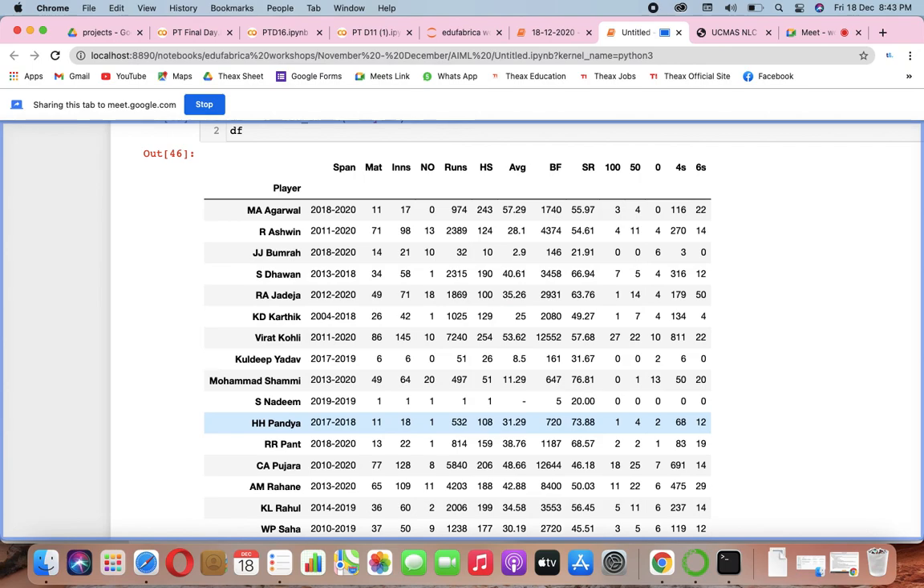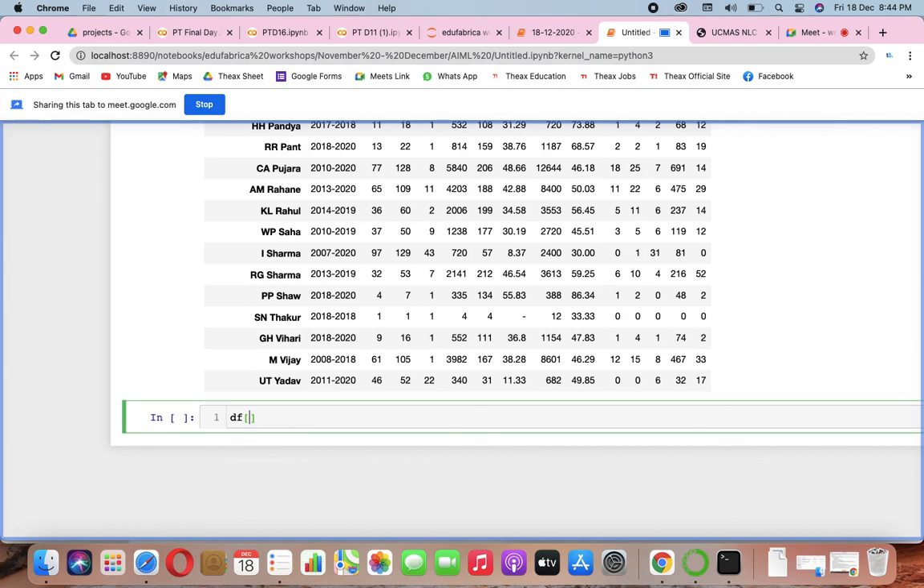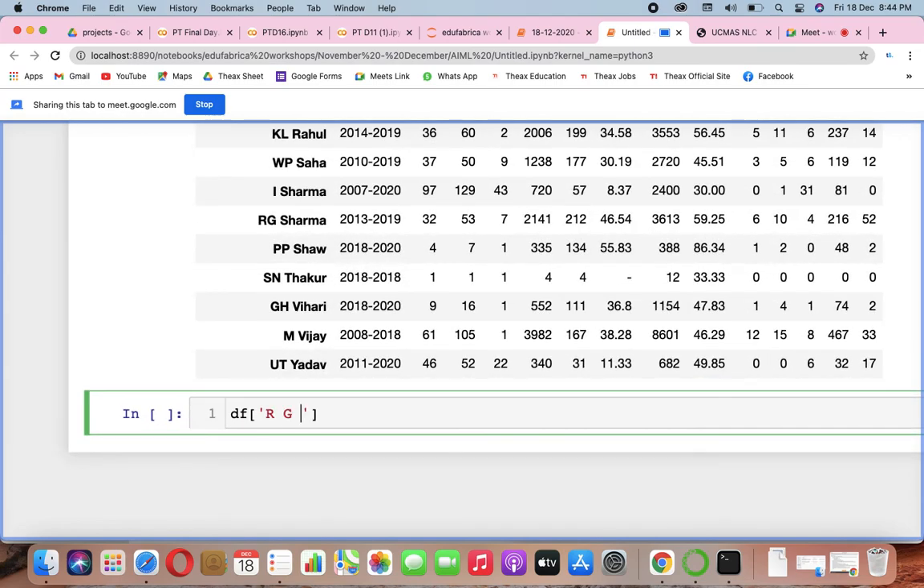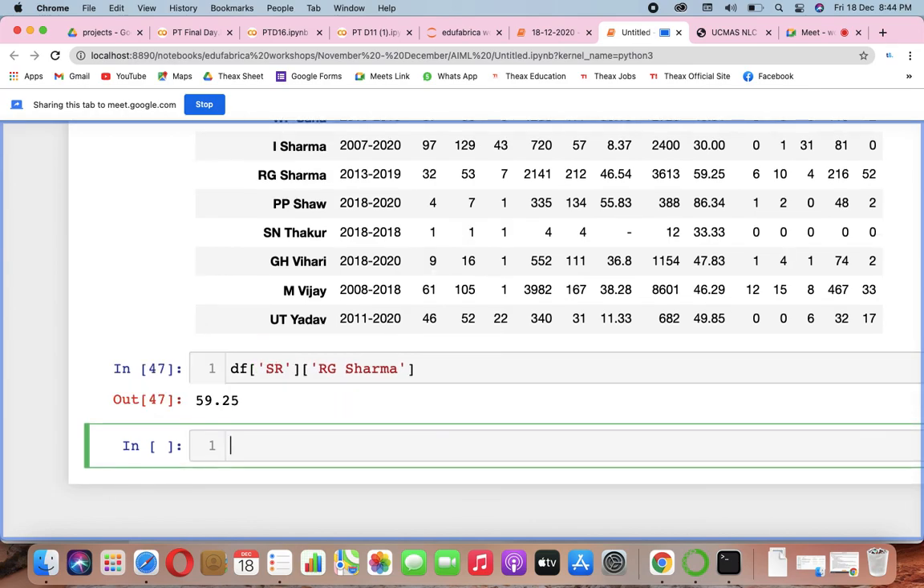Now you don't have any problem regarding locating 1, locating 4, and all. You have player names, you have columns, like attributes, you have your players, right? If you want to see Rohit Sharma's strike rate, you write RG Sharma strike rate, and you'll be getting it. Very cool, see? I'll be writing RG Sharma, strike rate of RG Sharma. That would be SR, I guess, the strike rate 59.25.